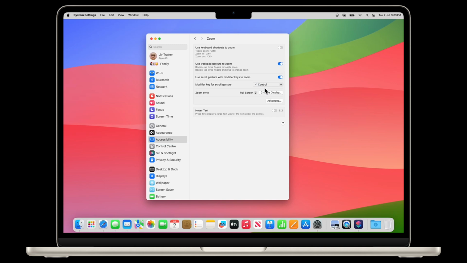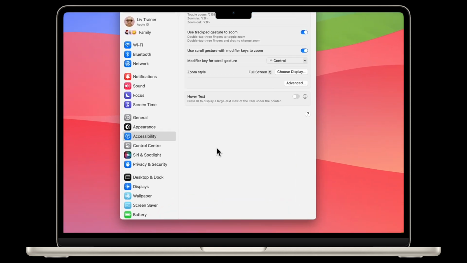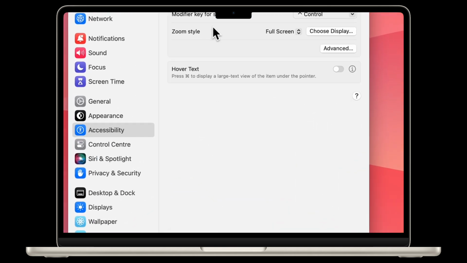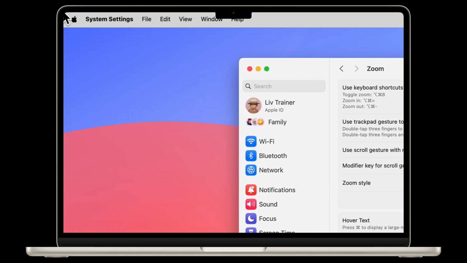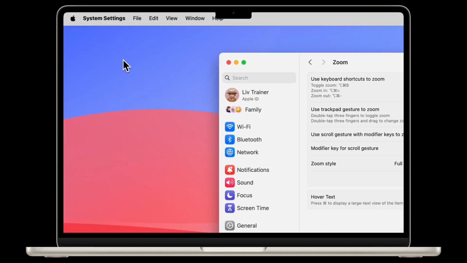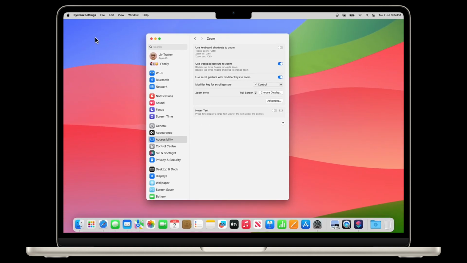Now all I need to do to get a real close-up on anything I want to see on my Mac is hold down the Control key and swipe up or down on my trackpad using 2 fingers. Swipe up with 2 fingers to zoom in, and swipe down with 2 fingers to zoom back out to full screen. Below Zoom, you also have Hover Text.